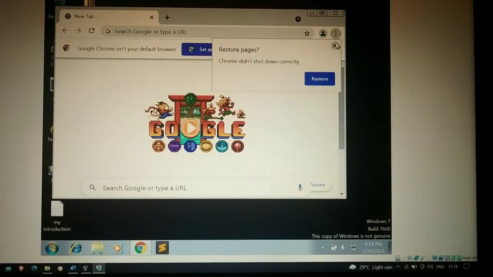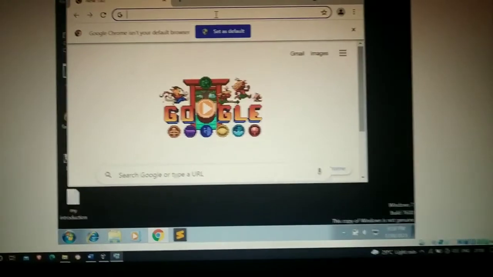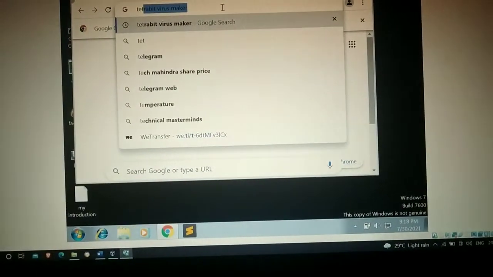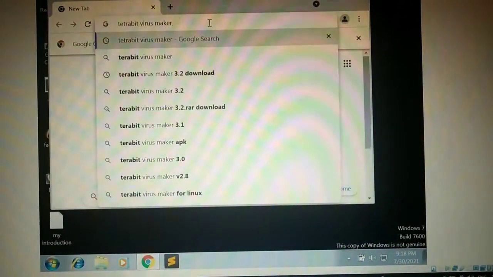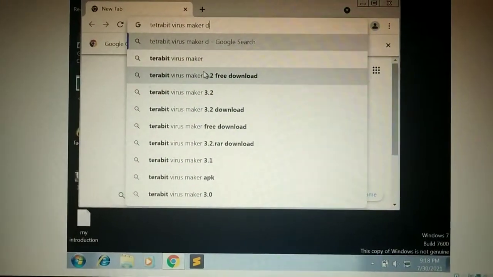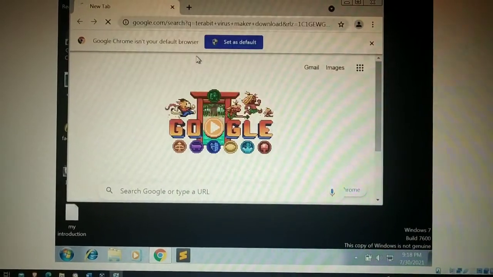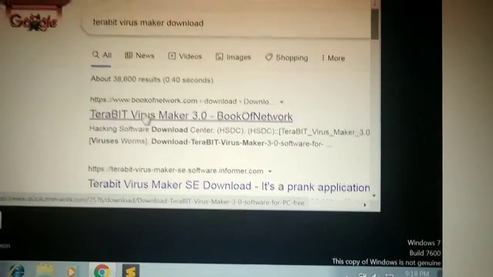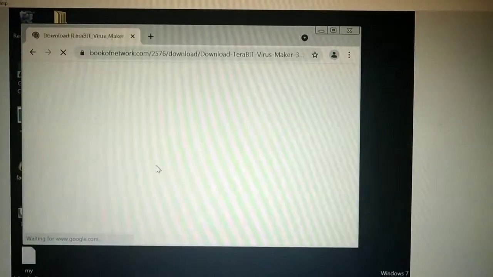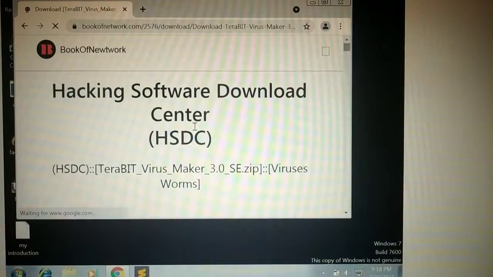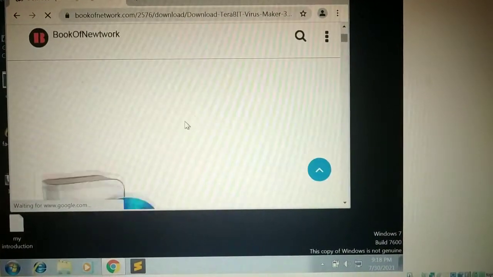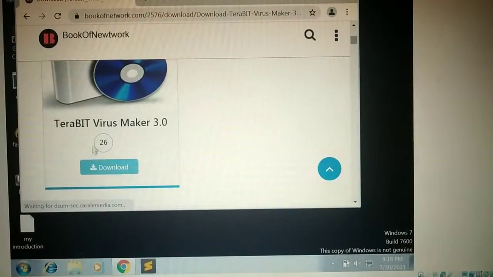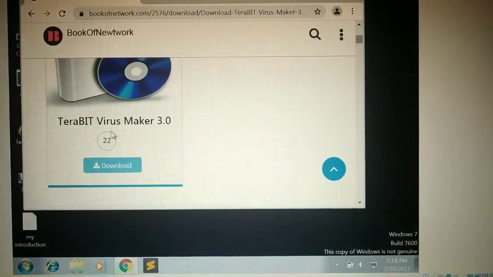So it is my Chrome browser. Now type Tetrabit Virus download. You can download 3.2 or 3.0 as you wish. This is the 3.0 link. I will use 3.2. I already have 3.2 in my system. So it will take about 30 seconds.